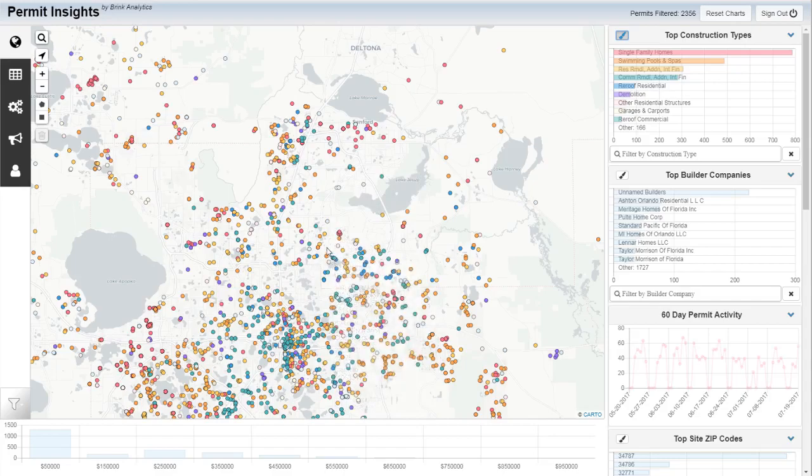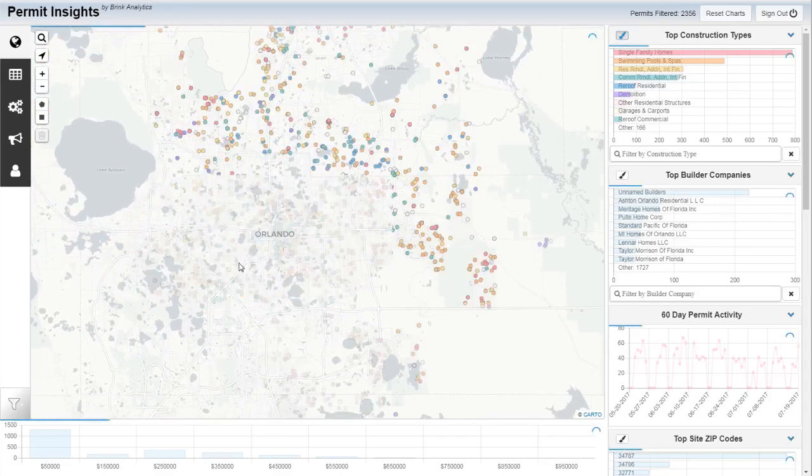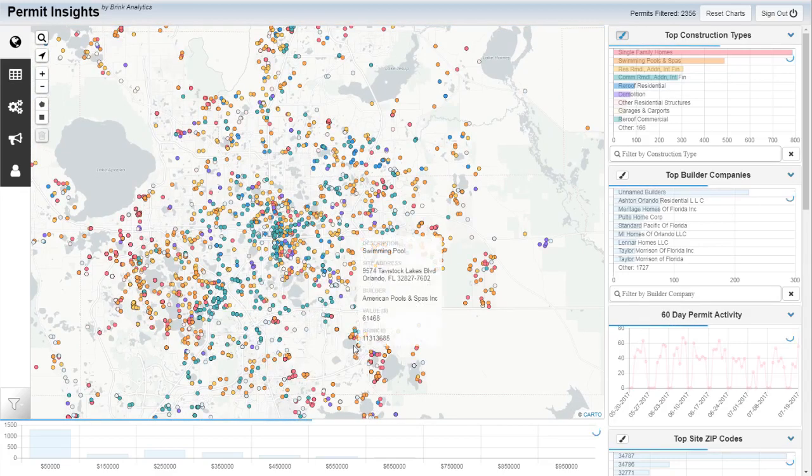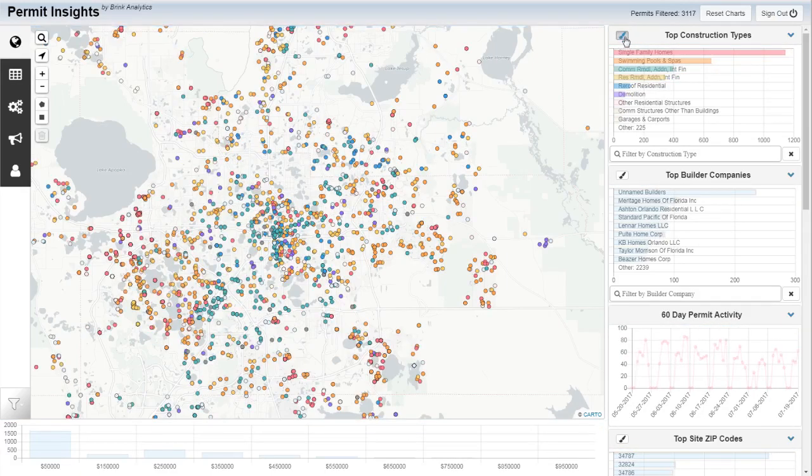This can happen at any point, whether the original permits that you were looking at were filtered out, or because you were looking at a specific area and you moved the map around and then the data didn't exist. So if you're getting gray points and you're curious as to why, you probably just need to click the paintbrush icon again and recolorize the data based upon what's visible on the map.